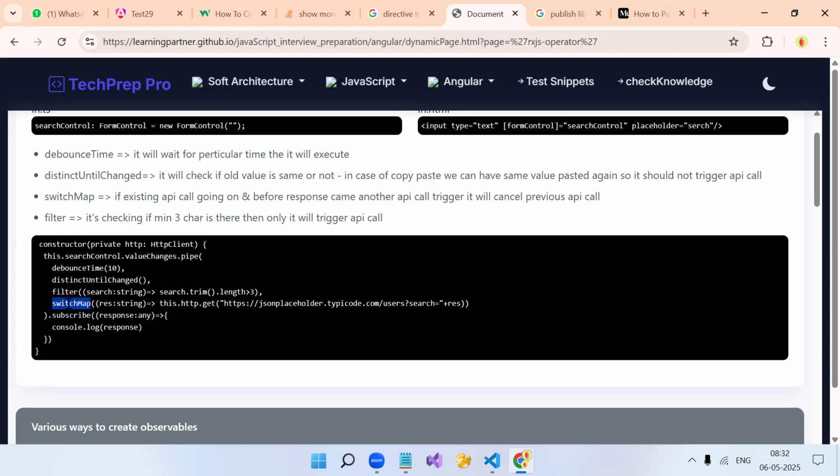That is a simple example for exhaustMap. Suppose you are taking a login page. If you are clicking twice or any multiple times, then it is going to stop the current existing API call execution. Exactly, that is a perfect example for that.